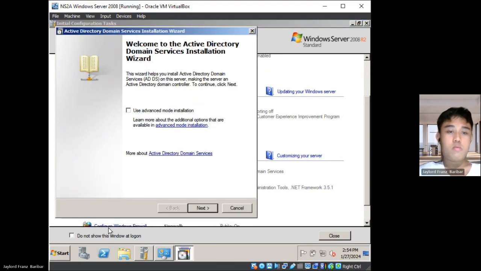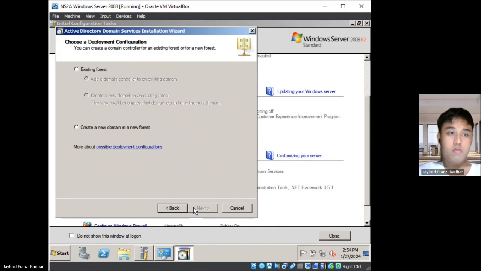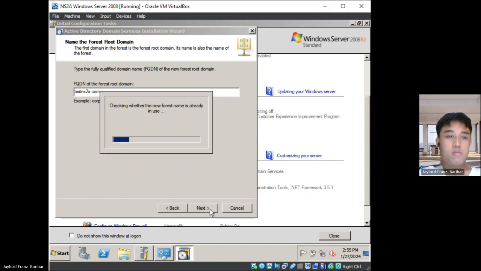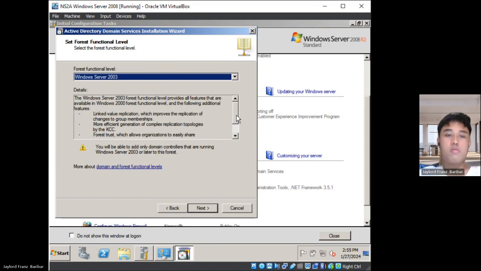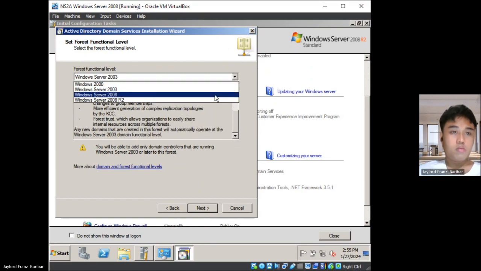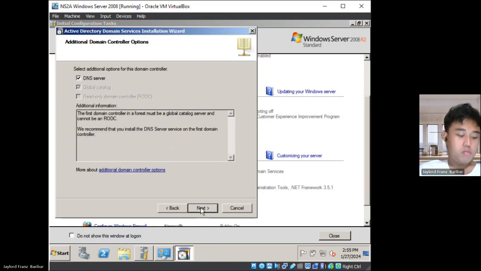Click Next. Choose between existing forest or create a new domain in a new forest. Select Create a new domain in a new forest and click Next. Create a new domain name with an extension .com and click Next. Choose the forest functional level as Windows Server 2008 and click Next. Click Next if no additional options need to be added.